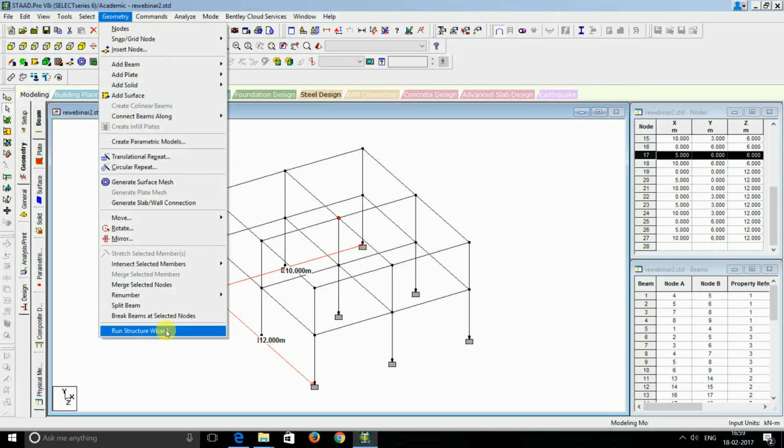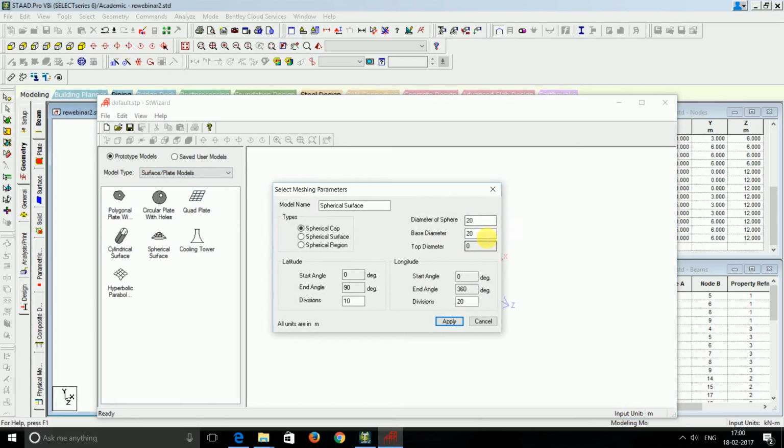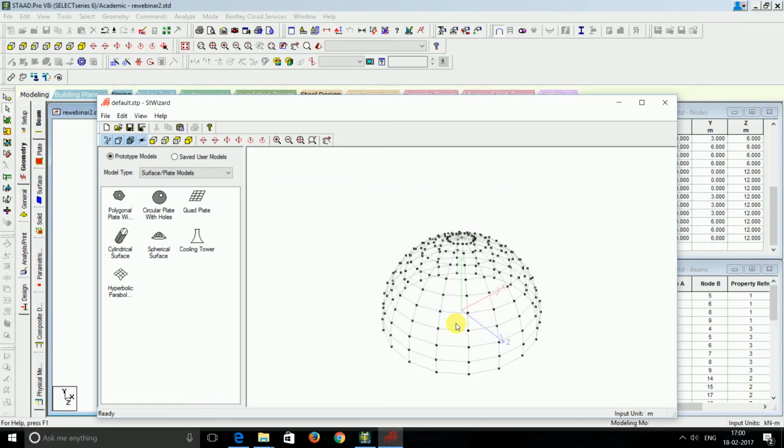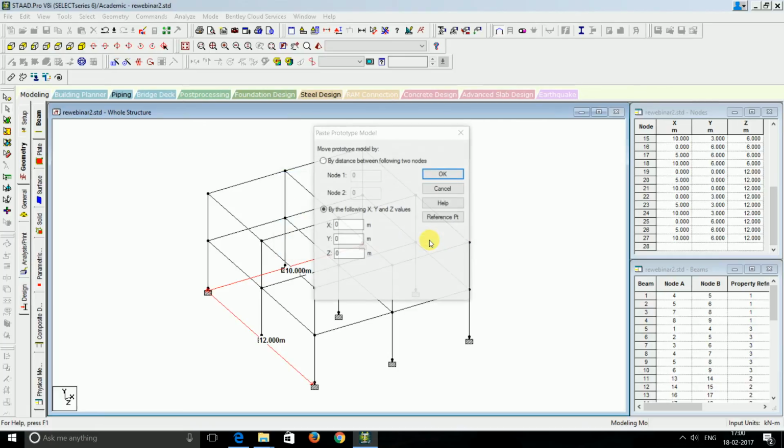Again, we'll go to structure wizard. We'll go to solid and plate models. Again, we'll go to sphere. Put the top diameter of the sphere as 10, base diameter also 10, and click on apply. So this is the hemisphere you're getting. Now we want to place this hemisphere at the top, at the roof of that existing structure. Just close and click, say I want to merge the model.